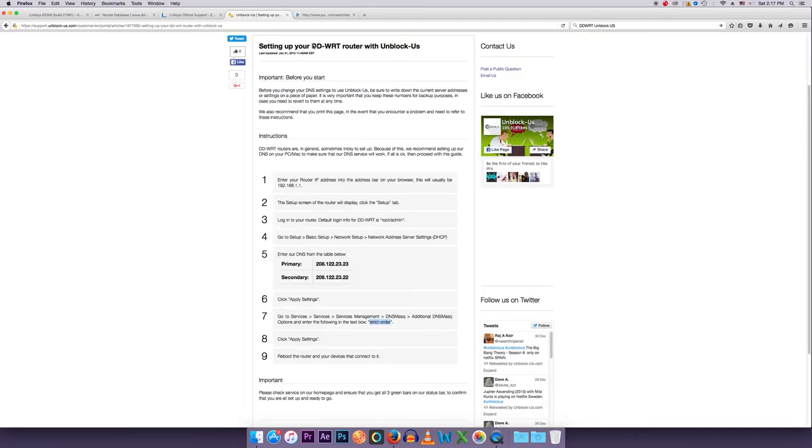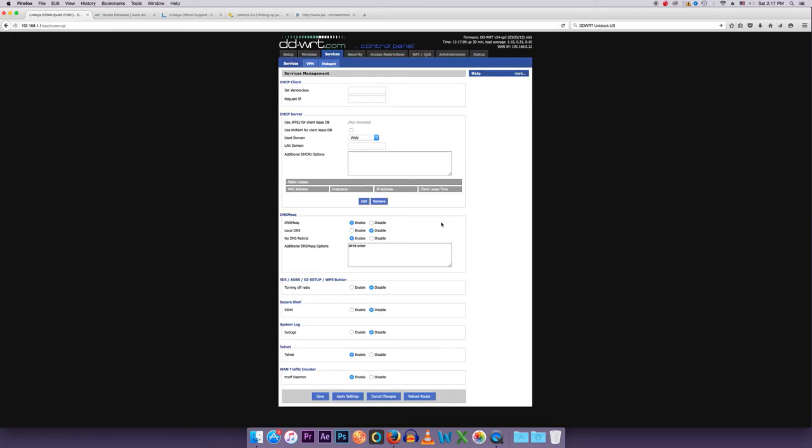All you're going to do from then on is restart your router. You do want to make sure you restart your router because it's important. You should be able to do that with the little button down here. So just go ahead and click that and I'll be right back as soon as that's finished rebooting.